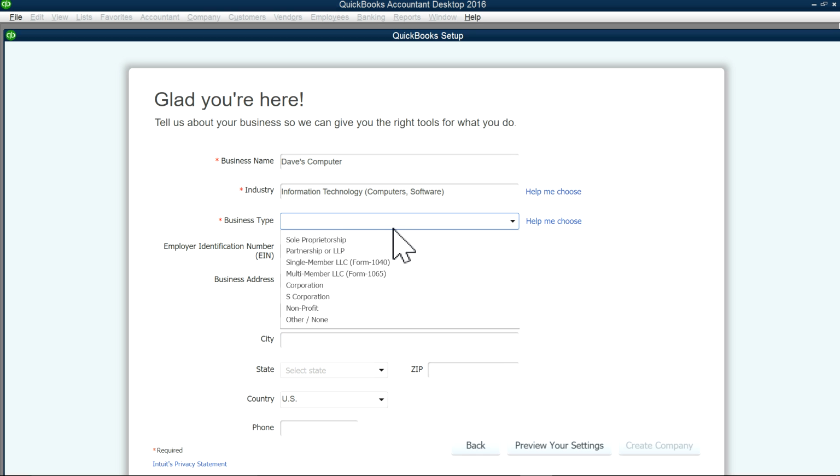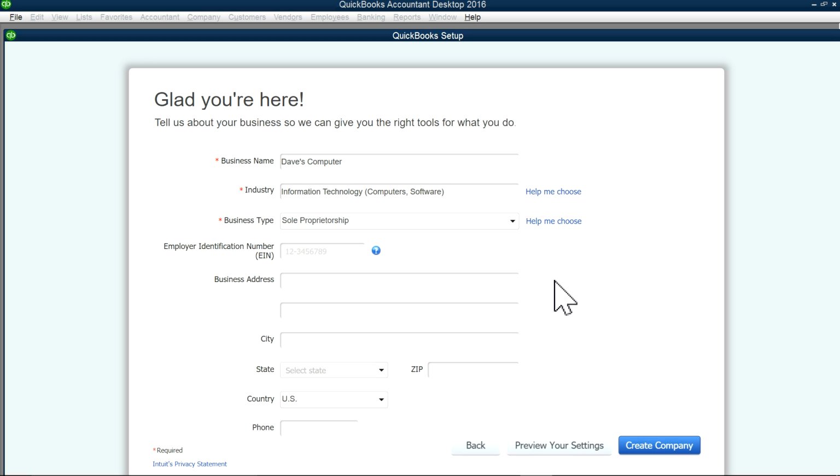And the business type, this is your business entity. Is it a sole proprietorship or a partnership or a corporation, S corporation, C corporation? I'm just going to use sole proprietorship for this one. In your case, if it's different, you can always change it inside the file. It's not a big thing, you can just change it later on. And your EIN number, you can put in later or right now, doesn't matter.